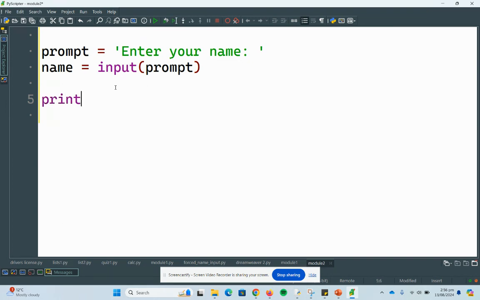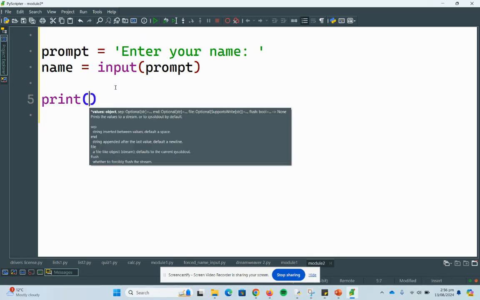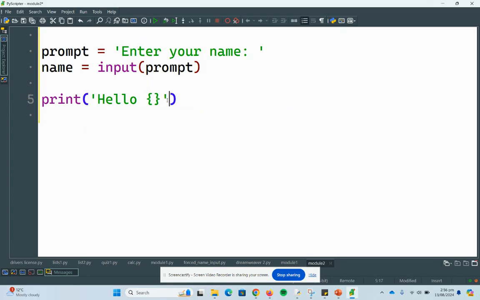So we got our name and then we're going to print out the name. Actually, we'll put it in a string: hello, whoever your name is. And we'll use the dot format and put their name in. This here just prints out whatever variable is stored here. So let's save it and check it.